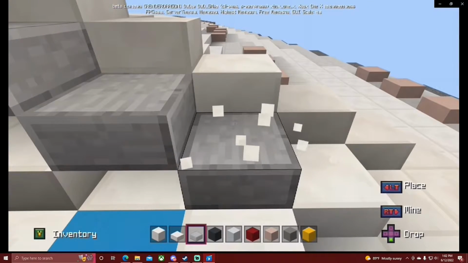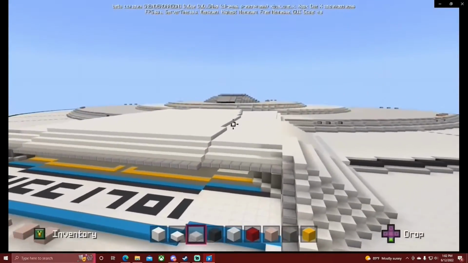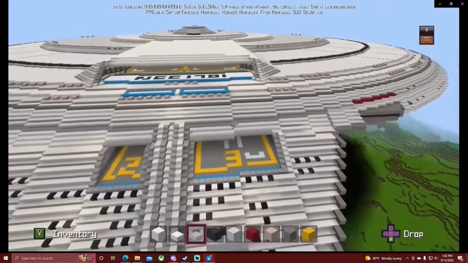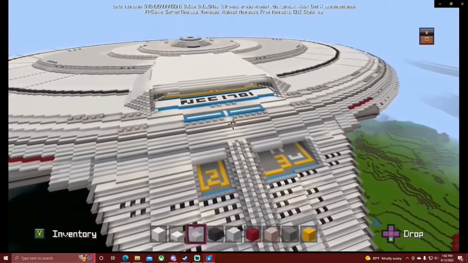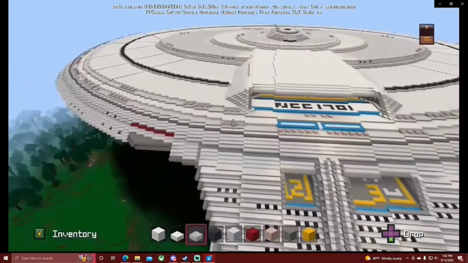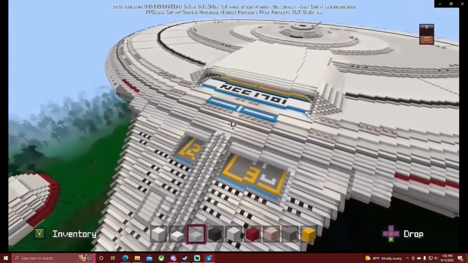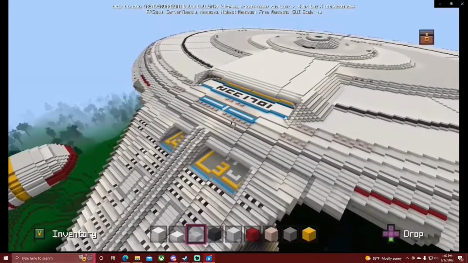I typed in U.S.S. Enterprise tutorial on Minecraft, or actually I started with U.S.S. Enterprise on Minecraft, and I started seeing builds that people had done that looked kind of cool. A lot of them looked pretty epic, and I was like, okay, well, how do I do this?